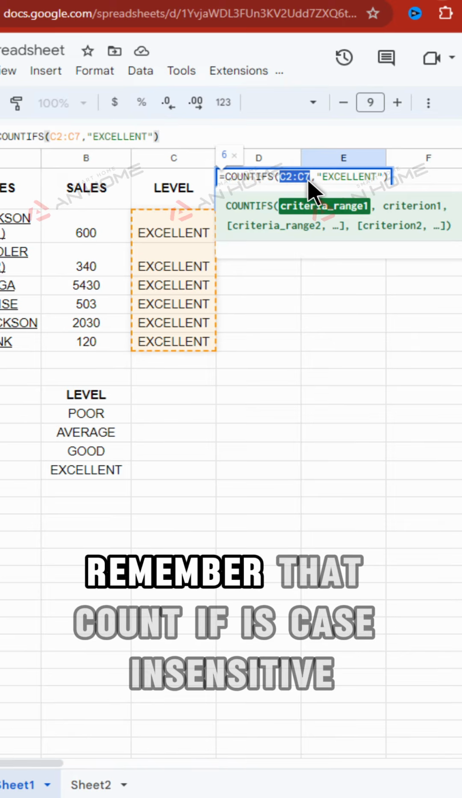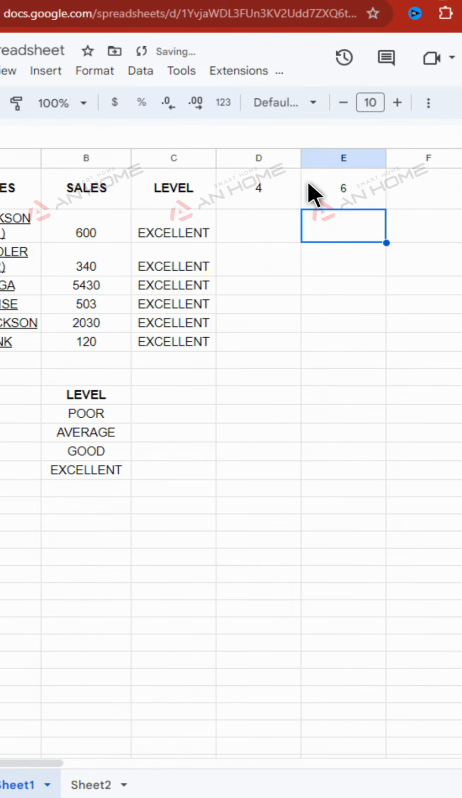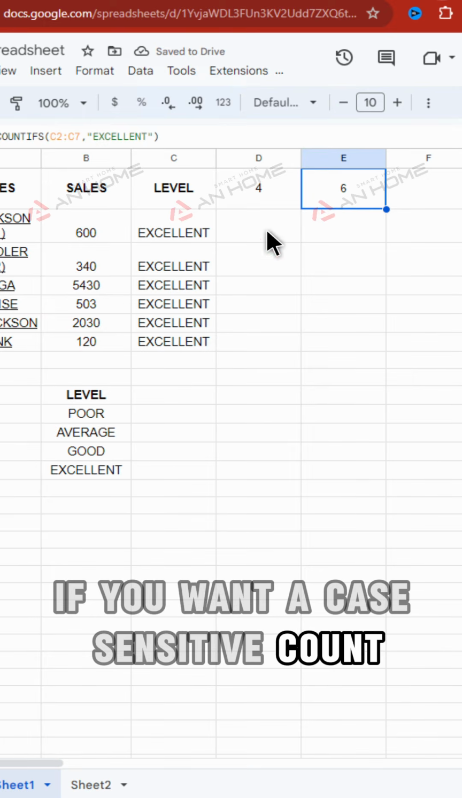Step 6. Remember that COUNTIF is case insensitive. If you want a case-sensitive count, use COUNTIFs instead.